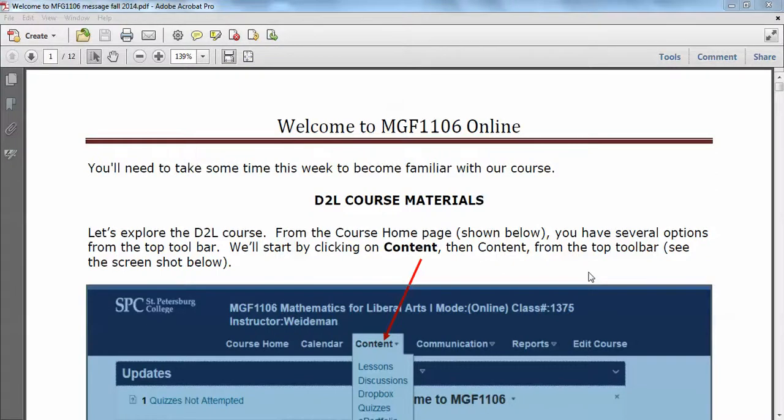Hi, this is Dr. Weideman, and I'm going to go over the Welcome to MGF1106 online handout, and we'll explore the materials in D2L and also in My Math Lab.